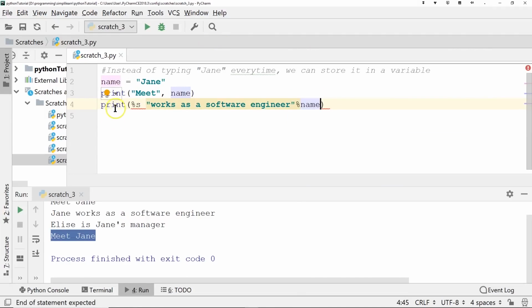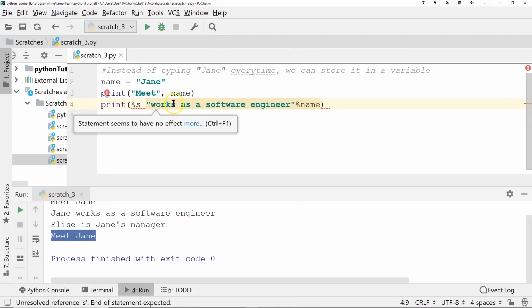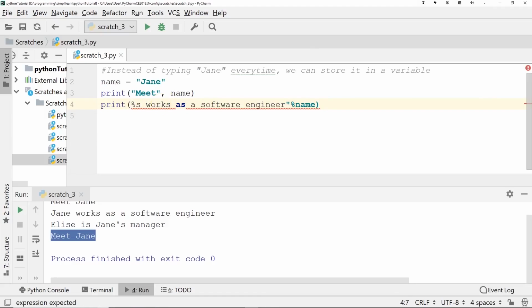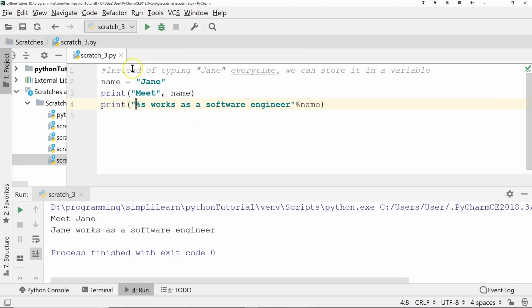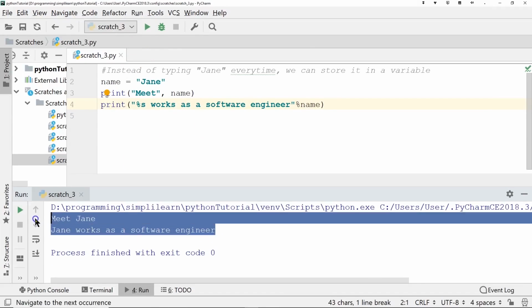So we'll do something simple like this. We have a placeholder for a string, works as a software engineer, except the placeholder is supposed to be inside the brackets. And when we hit run, you'll see meet Jane, and then it also prints Jane works as a software engineer. You can see that right down here in the output, the terminal output from the run. So instead of having to type Jane over and over again, we can now put a placeholder in there and do the same thing with the last setup.